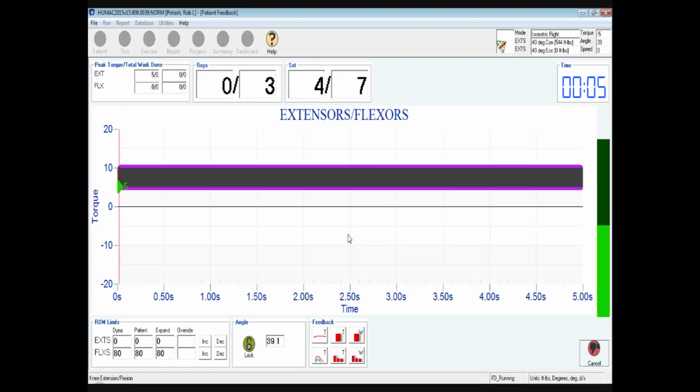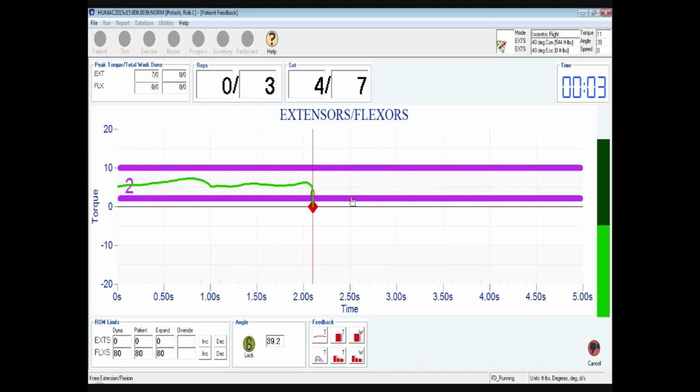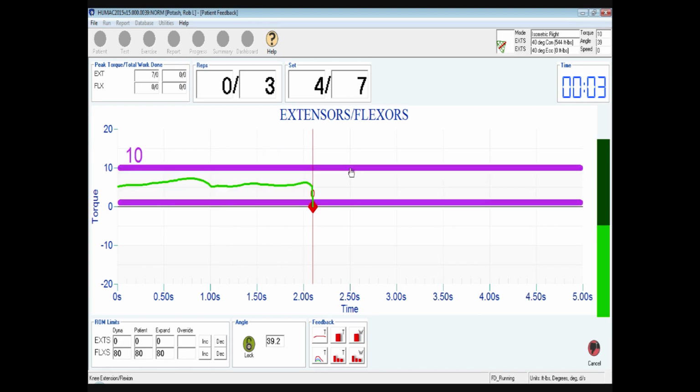Next, I want to show you strategies for if a patient has pain. Most likely, this is patellofemoral pain and is specific to the angle that they're contracting. One thing you can do is adjust the targets. It might be that the torque demands are too high.